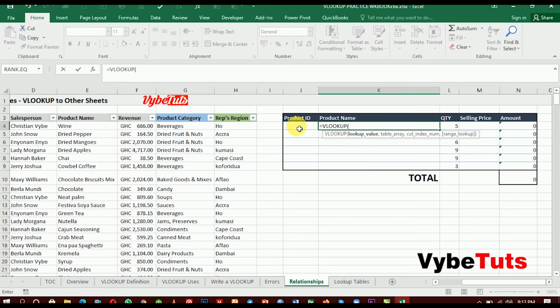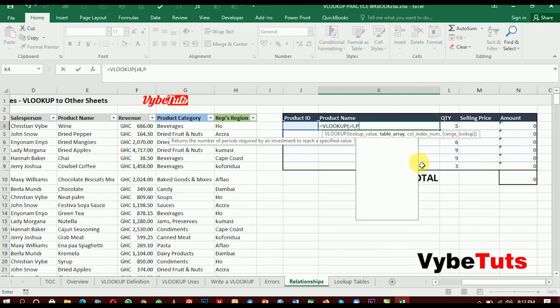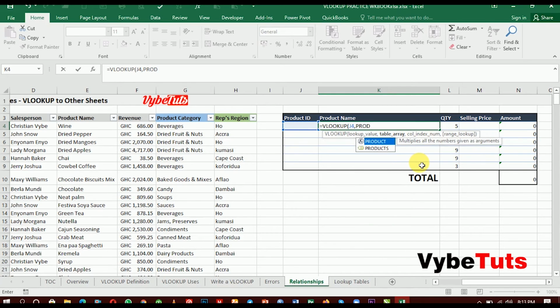What is my lookup value? This is my lookup value. Comma. What is my table array? You realize that we give a name to our table array, so you just go straight and type the name, products. You can see that the second one right here, products, is there, and that is the name we have given to it. You can either click on it or you can type it through. So products, then bring comma.